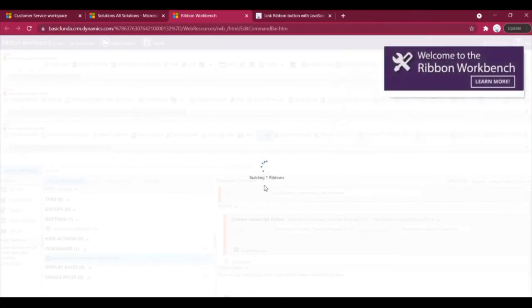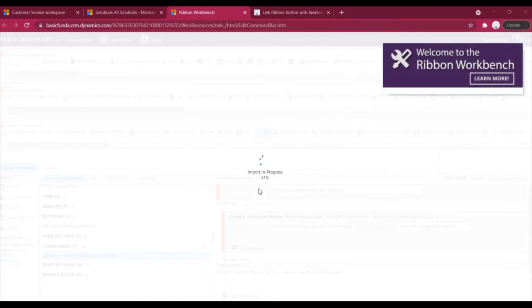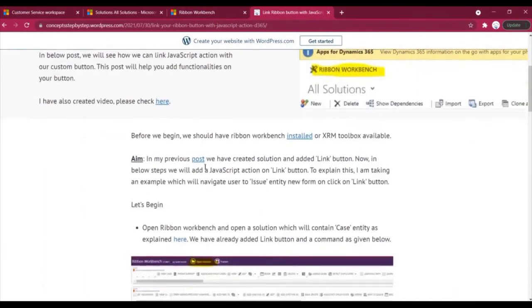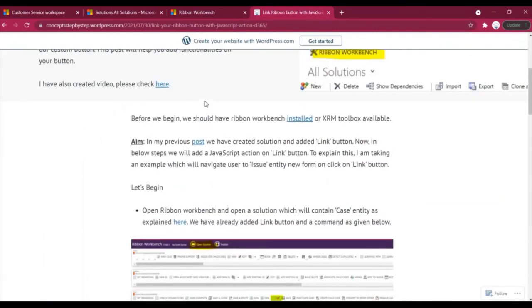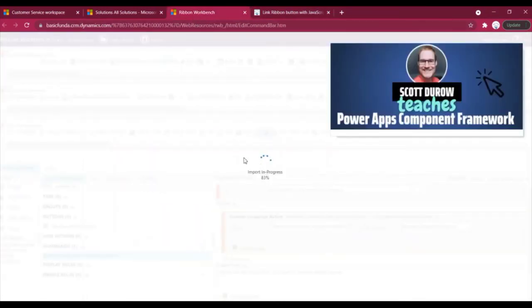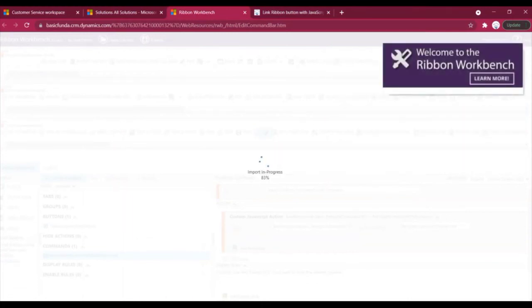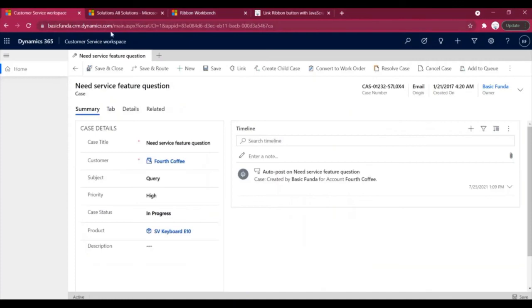Now the import is in progress. As I was saying, I have already created a blog and I have mentioned the code there, so you can always copy the code from there. I will leave the link in the description box. As you see, this is now published successfully. So let's go and test our functionality.